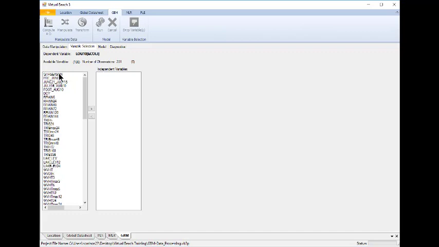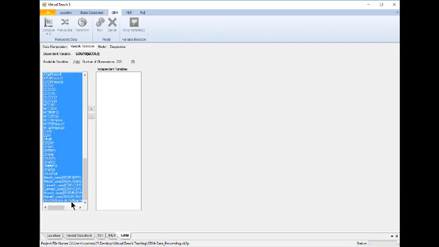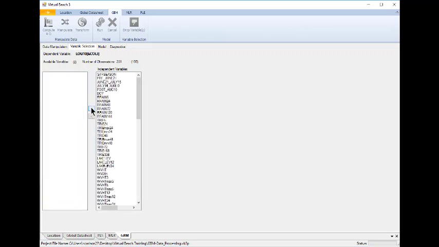Under Available Variables in the left panel, select All Independent Variables by clicking the first variable, Quarter Season, holding down the Shift key, scrolling to the bottom of the list, and then clicking the last variable, diff trib max 24 trib min 24. Click the right arrow button to move the selected variables to the right-hand panel. In this example, you should end up with 100 independent variables.